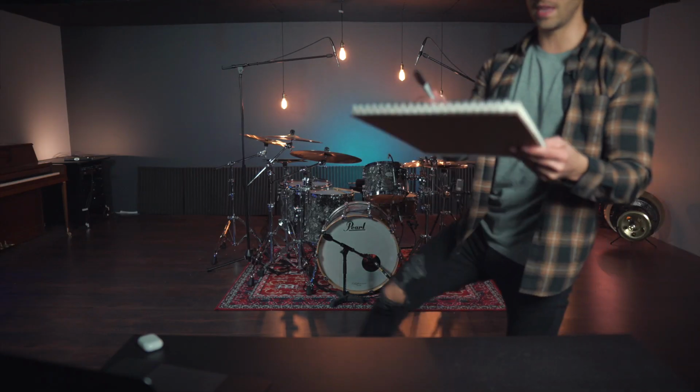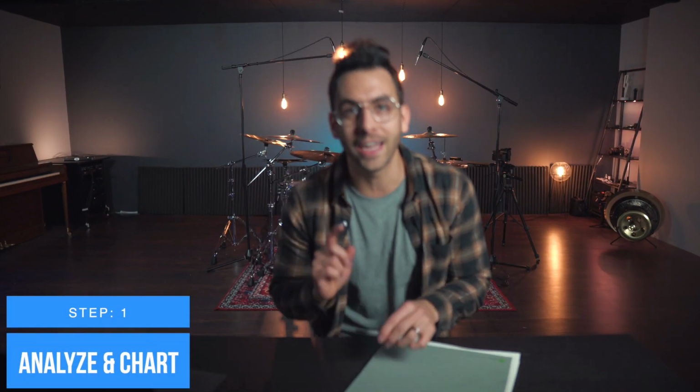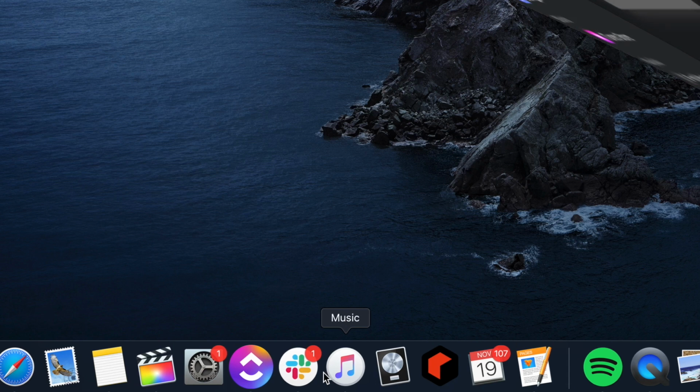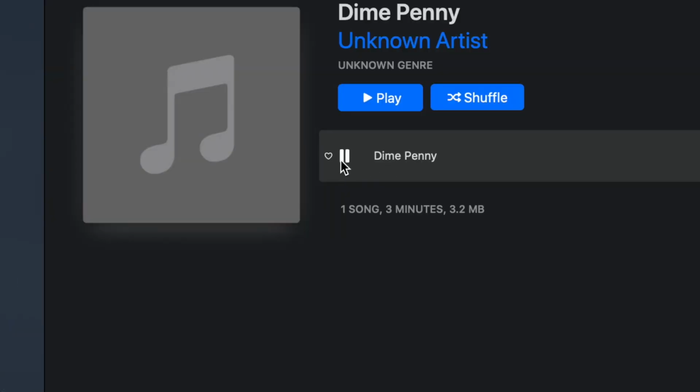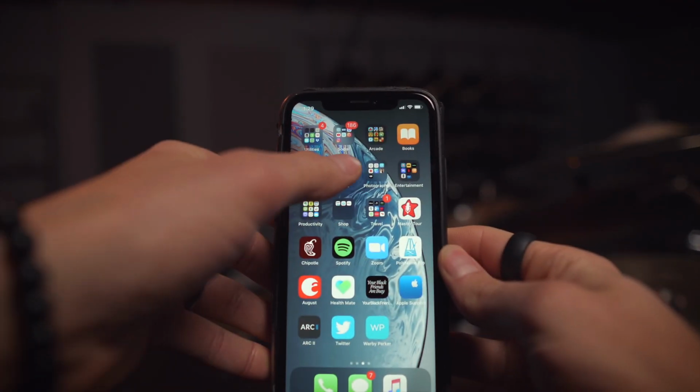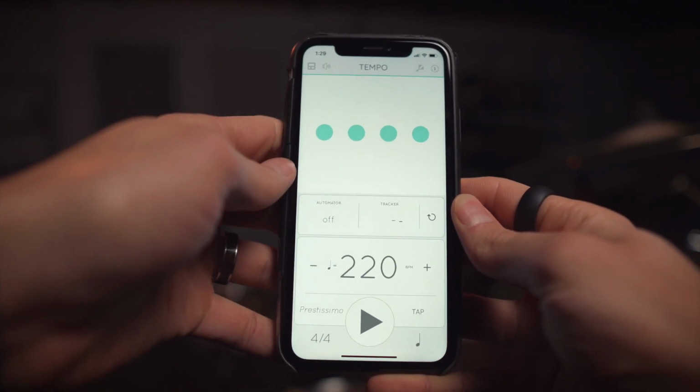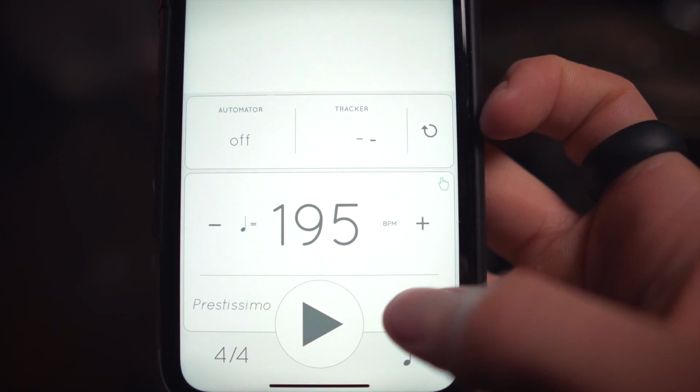All right, so step one in learning any song is to analyze and chart it out. So in order to do that, we have to actually listen to the song and analyze it in different ways. The absolute first thing I wanna know about a song is the tempo. So if we pull it up and press play, we hear the song, then you can pull up your favorite metronome app on your phone and you simply tap the tempo out as you listen.